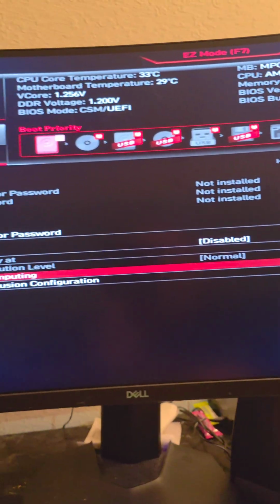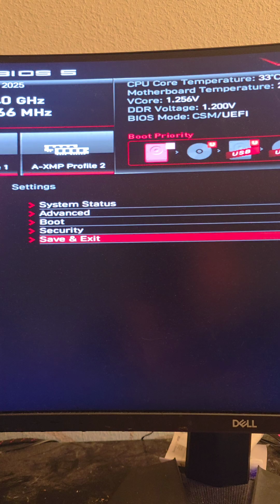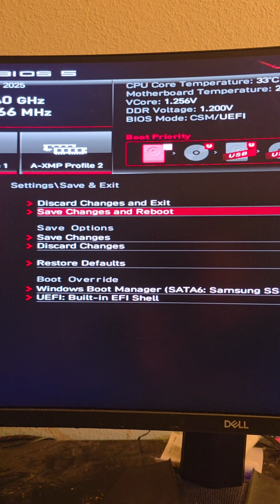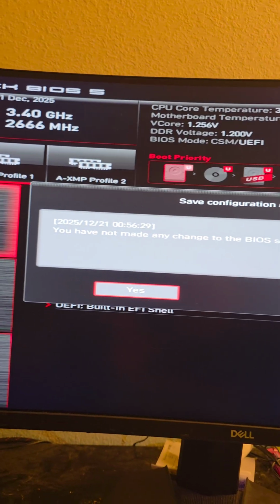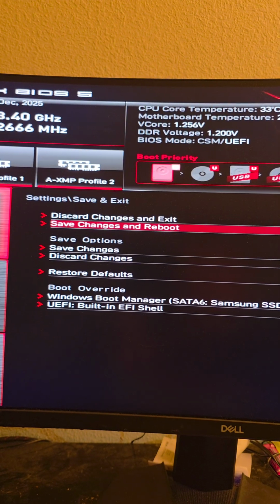We'll just exit out of this, just keep pressing escape, and then go to save and exit, and you are done. Save changes and reboot, and you're good to go. I didn't change anything because they were already on, but that's pretty much it.